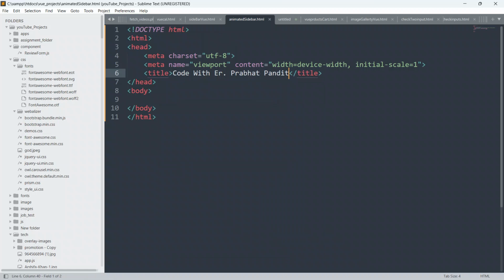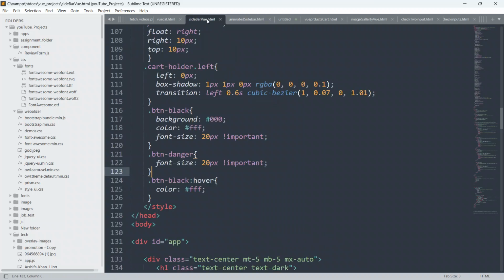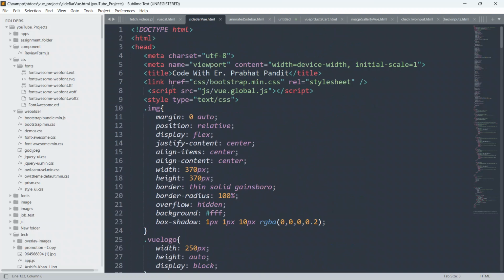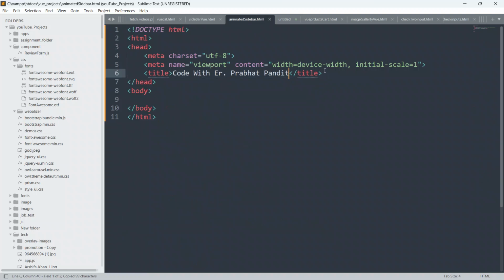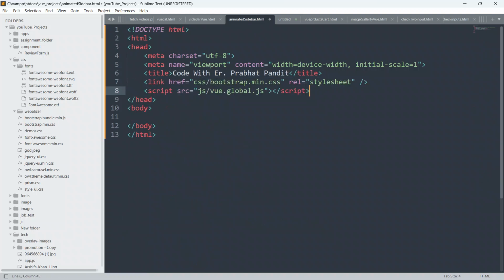Okay, so guys, first of all I would like to paste some of the CDN links from the previous example only, just to save a little bit of our time. So let me go to the example. So this is the example, so just copy these CDN links from here and we will paste into our code, below the title tag.